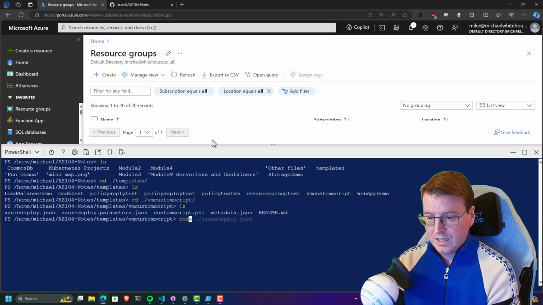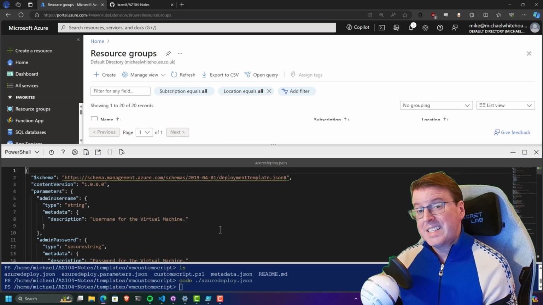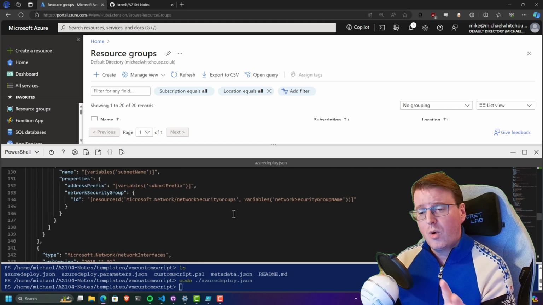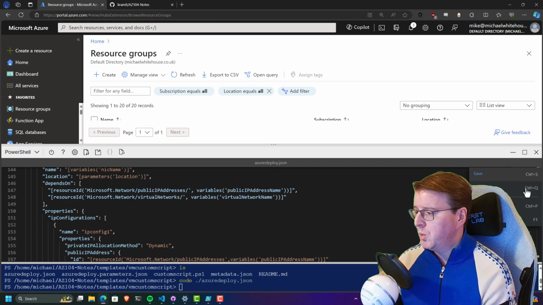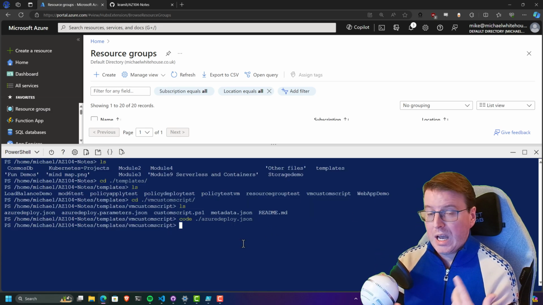If you've seen some of my videos before, if we just run code, we can see inside here this ARM template has actually got a deployment for a virtual machine in it. That's cool. Let's go and close this down. This is not the point. The point here is what happens when I deploy this thing.